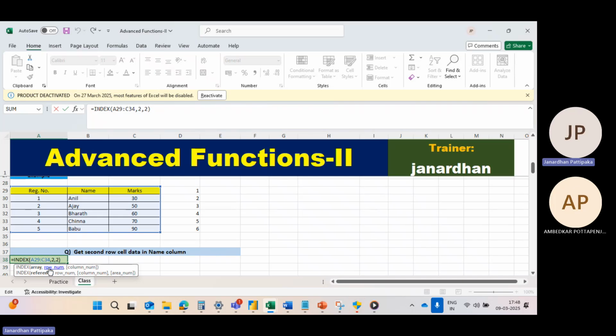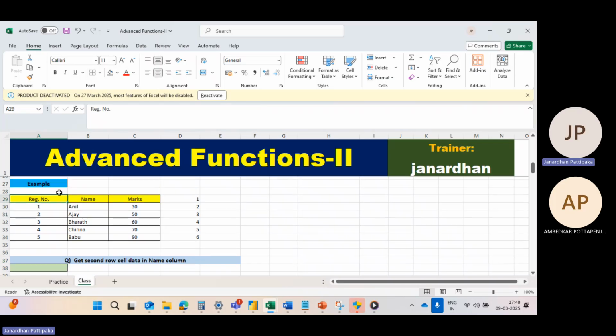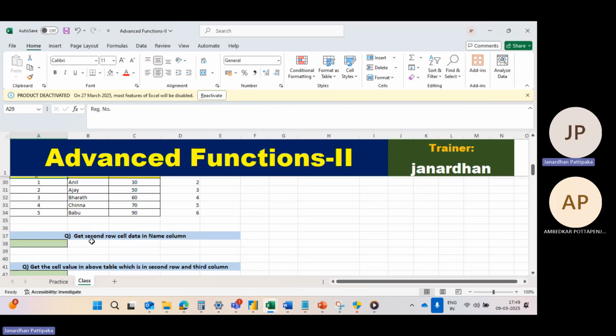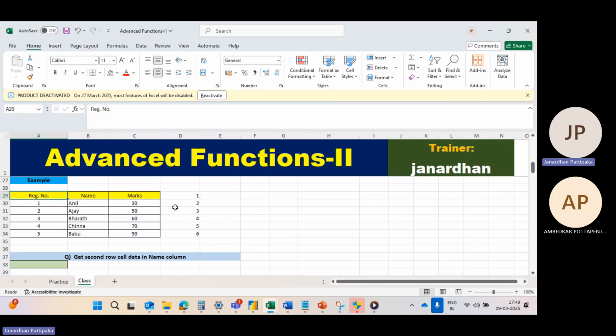If you select the entire table as the array, you need to give the row number and column number. But if you select only one column, there is no need to mention the column number, just mention the row number, it is sufficient. Okay, now the formula. Let us understand the requirement with the example data. The question is: get the second row cell data in the name column. First row, second row. The second row in the name column means Anil.